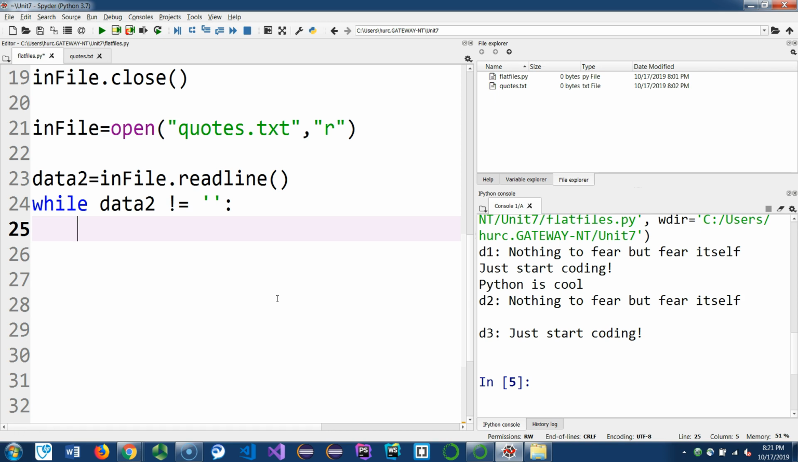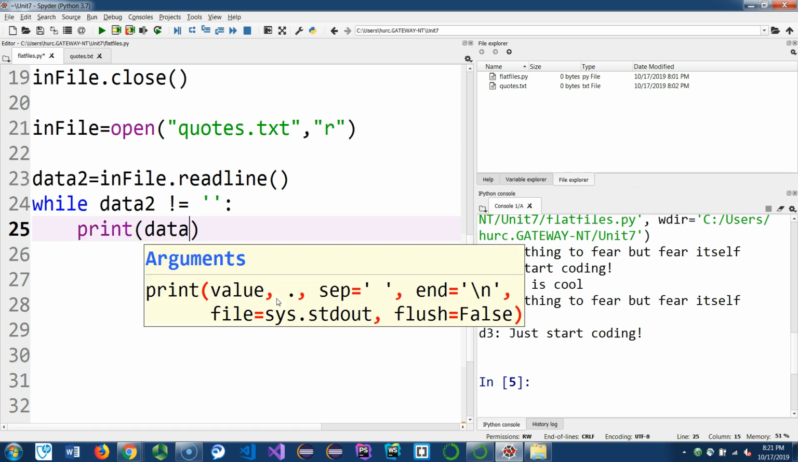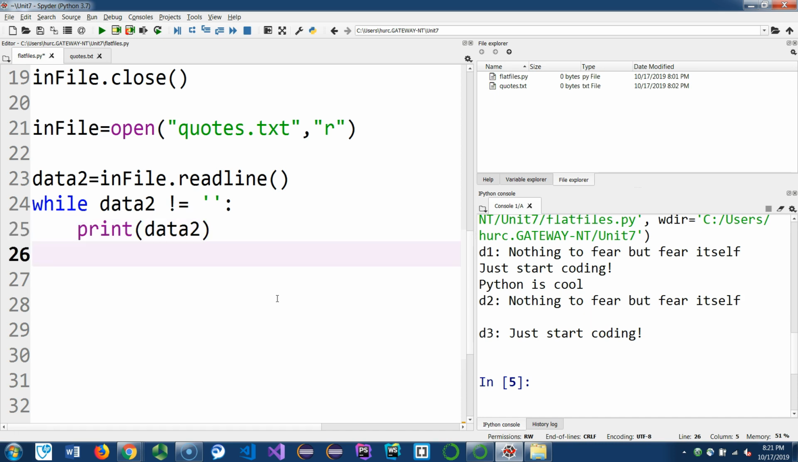So first we want to print it out. We'll say print data 2. And then we want to check to see if the word Python is in there. How would you do that? If Python in data 2. Yeah, just like that, right? Isn't it beautiful? Yeah, if the word Python, and we're going to match it in data 2.